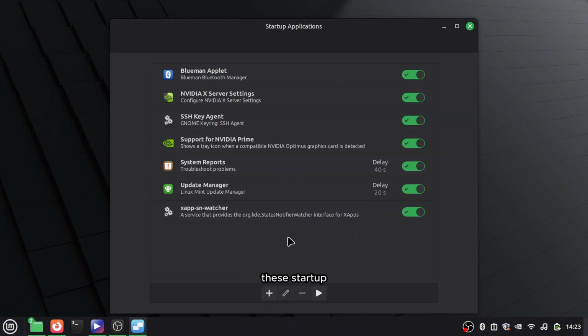Cinnamon applies these startup profile rules in real time, so you can simply click the X button at the top corner to close out the panel.